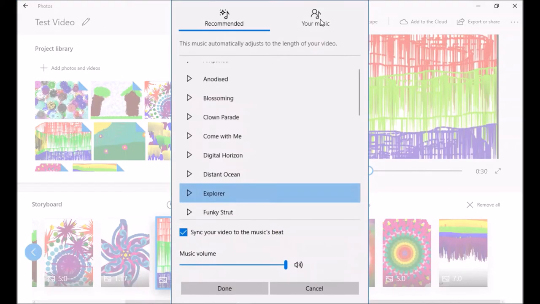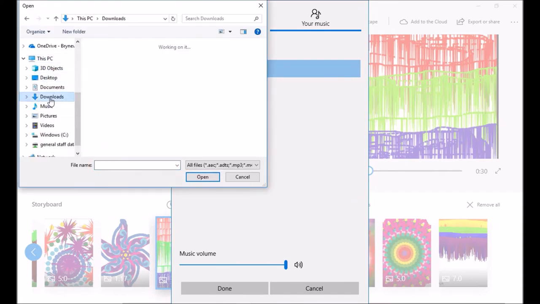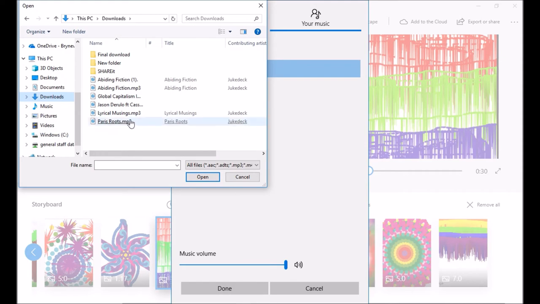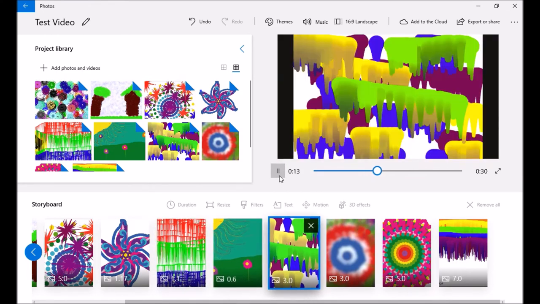3 seconds. So you're going to go Music, and your music. I've made a little artificial intelligence piece. It's in my download folder. I've just downloaded it right now. It's a piano piece called Paris Roots. Play that, and we'll go with done, and we'll play our video, and you can see that it's at the moment.